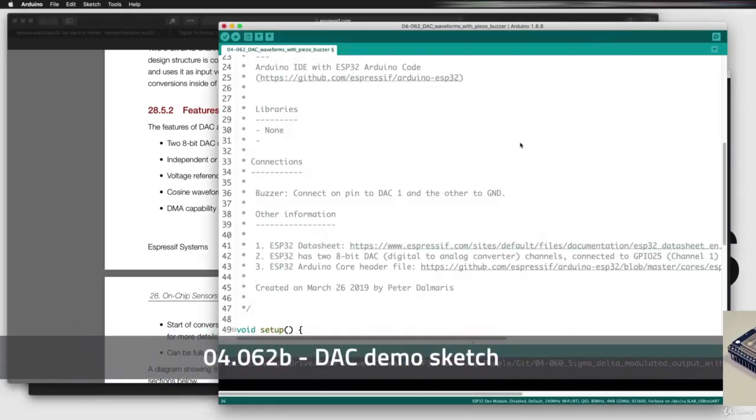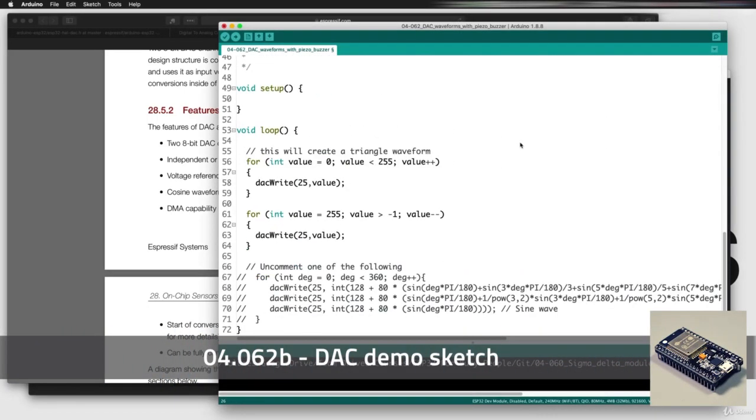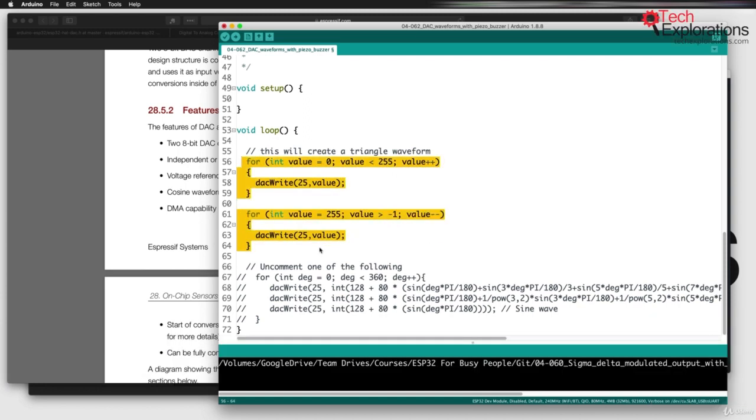Now let's have a look at the sketch. Here's a sketch for the example, and what I've got here is just a few different waveforms. This first one here is very simple. It will just raise the voltage on the output pin from 0 volts, which corresponds to value 0, to 3.3 volts, or approximately that, which corresponds to value 255, and we'll use the DAC write function for that.